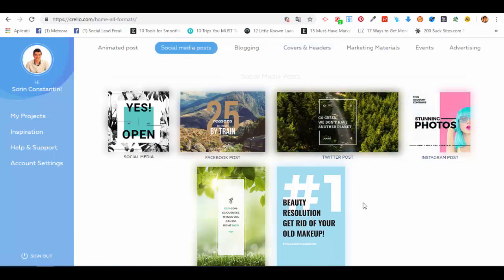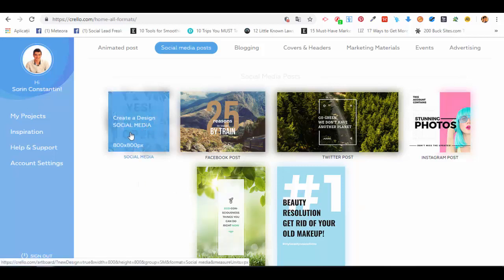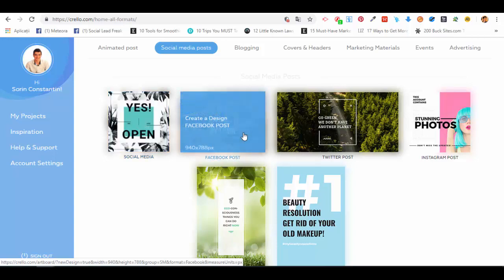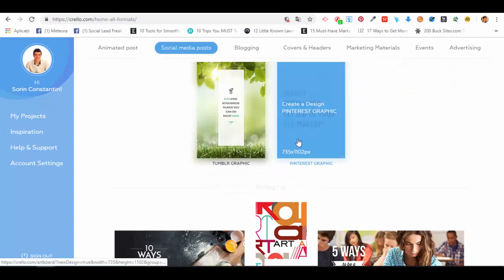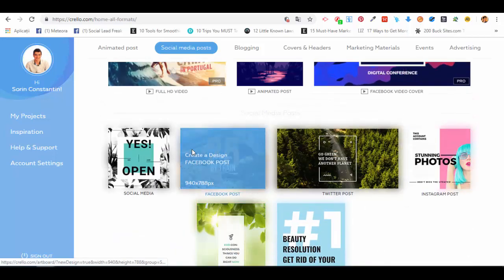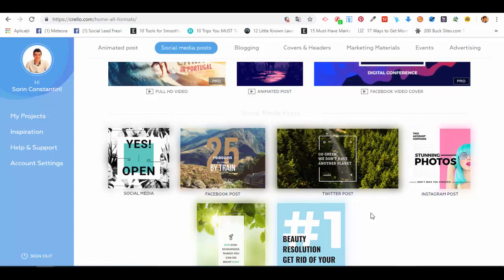Basically, these are all the types of social media posts that we can create. For social media in general, we have a resolution of 800 by 800 pixels. Then we have Facebook posts, Twitter posts, Instagram posts, and also Pinterest graphics or Tumblr graphics. So we have plenty of choices. Most of you will probably use this tool to create Facebook or Instagram posts, and some of you also for Pinterest or Twitter, but let's say that the top three dominant ones will be Facebook, Instagram, and Pinterest.